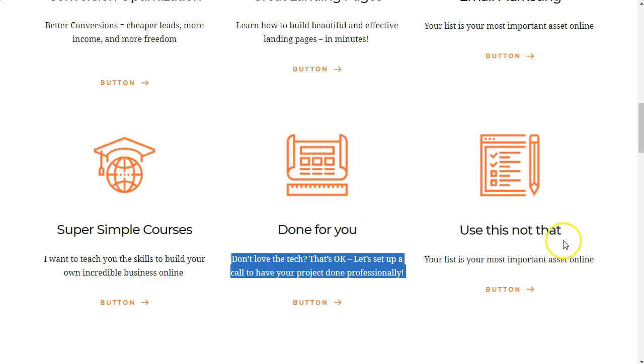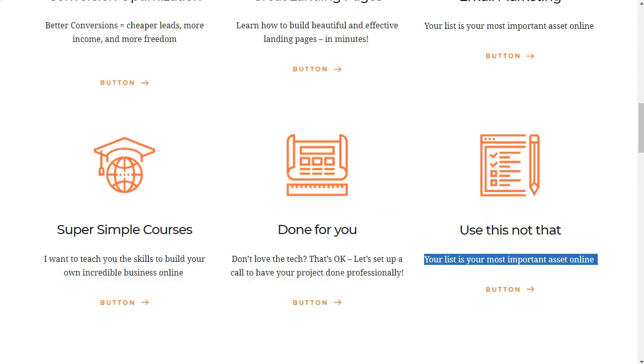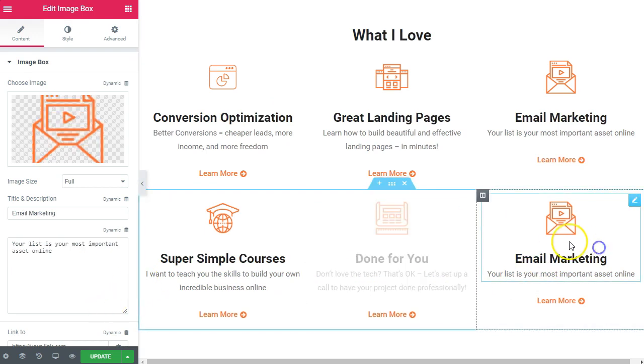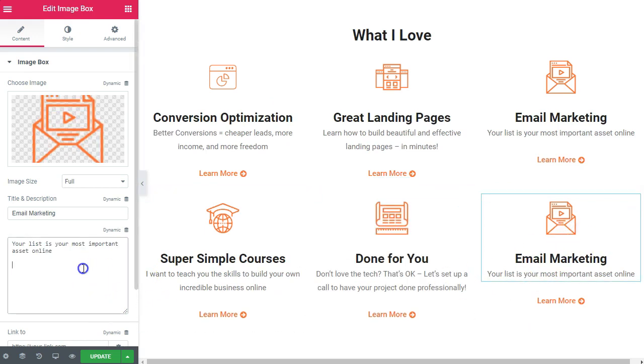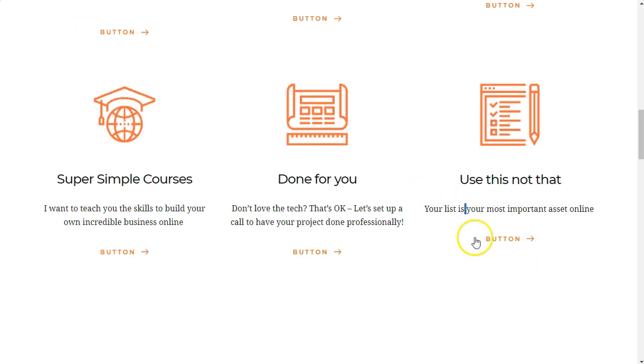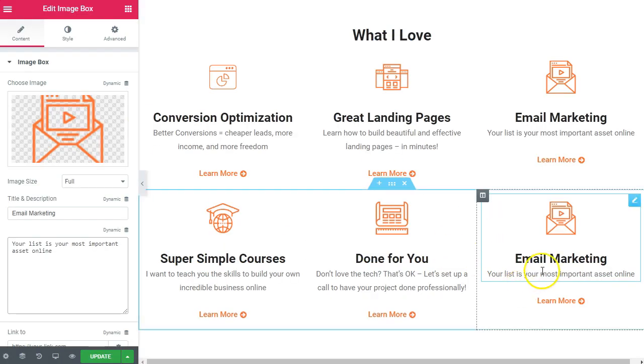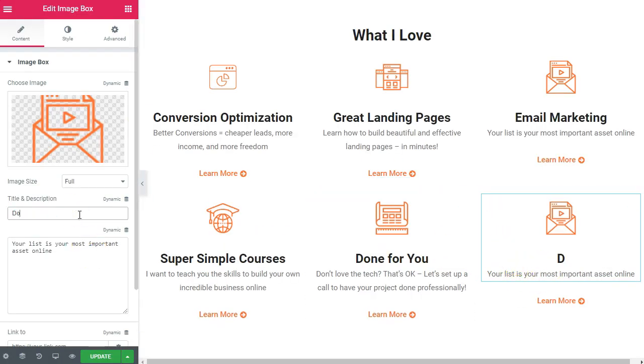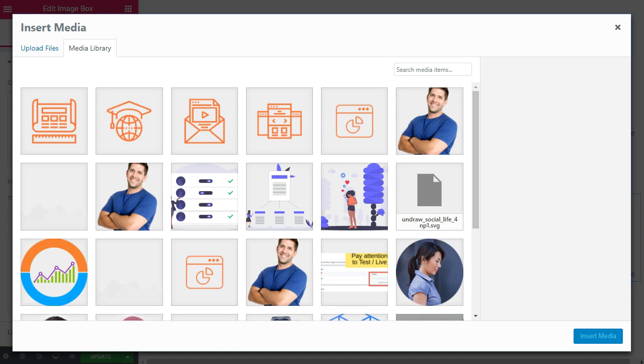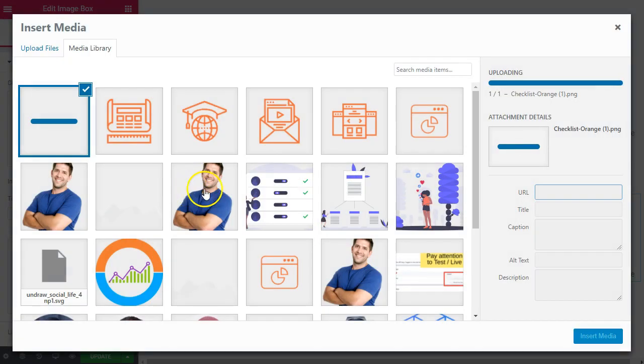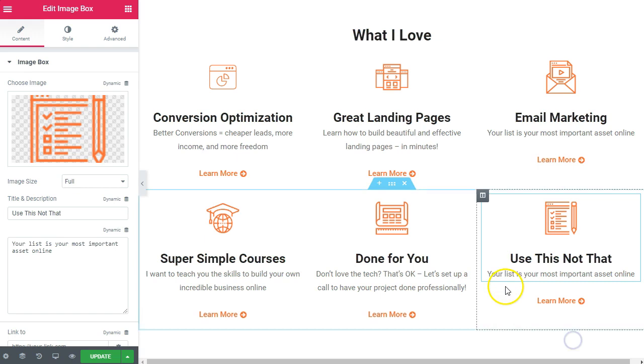And then finally, use this, not that, with a little checklist. So let's click on this guy. Let's add this text in. Oh, I had the wrong text here. So we'll keep that along. This is just a dummy anyways. This is use this, not that. And then let's add the checklist icon here, which is going to be this guy. And here we go. So we're already looking pretty good so far.